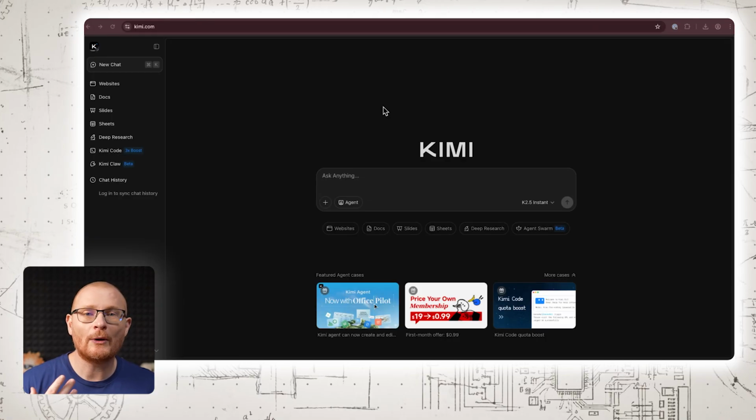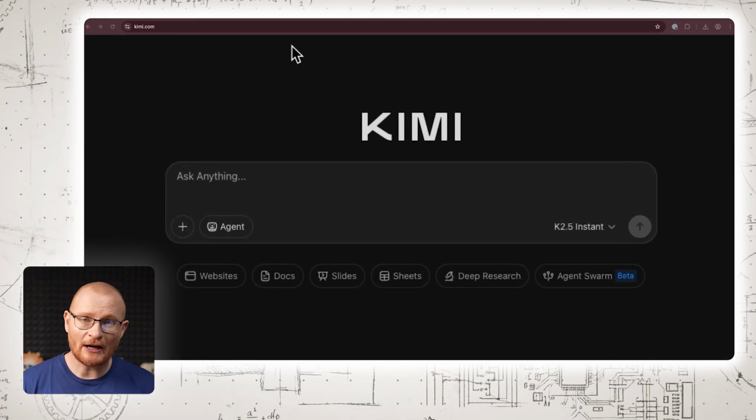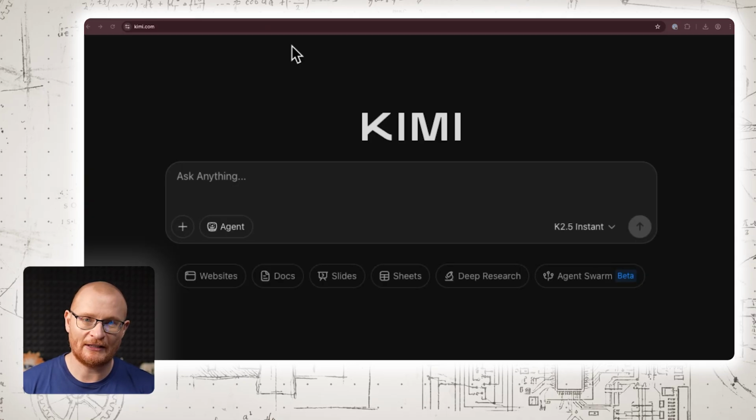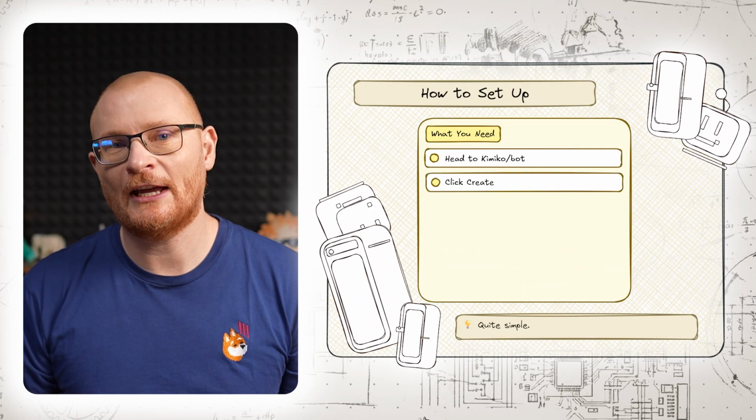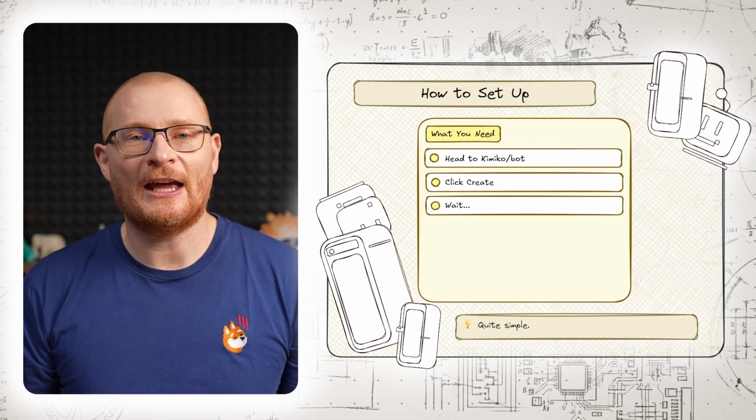We previously talked about Open Claw being a digital worker. You can go and check out that video after this one. But as a quick tutorial, we will use Claw. There are other ways, but this is the fastest to set up. You just head over to kimi.com/bot, you click create, you wait for the process to end, and you are done.